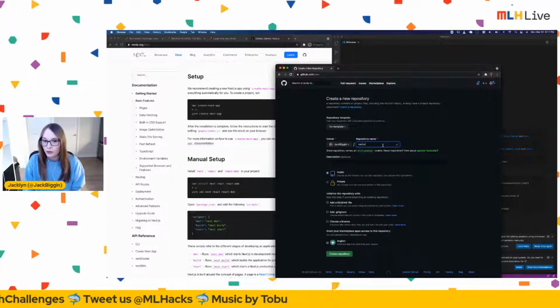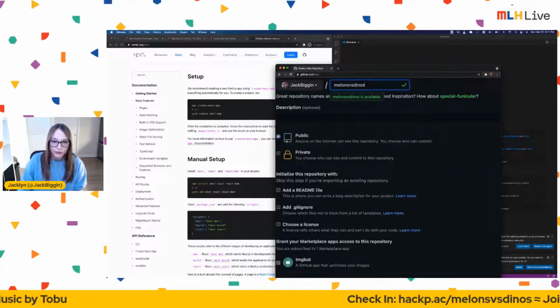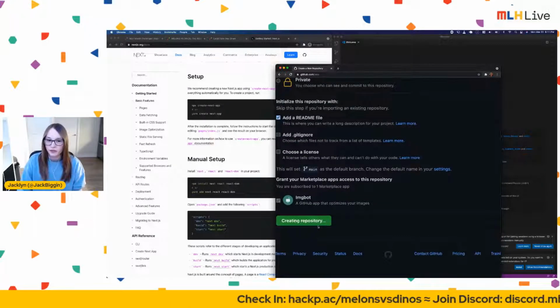So I'm going to make a repo called MELONS versus DINOS. I'm going to make it public. I'm going to add a README file, and then I'm just going to go and create a repository.